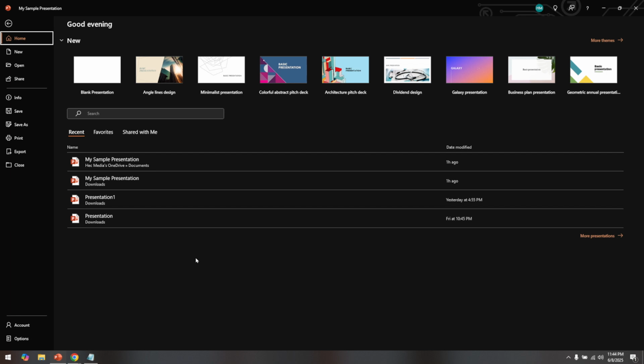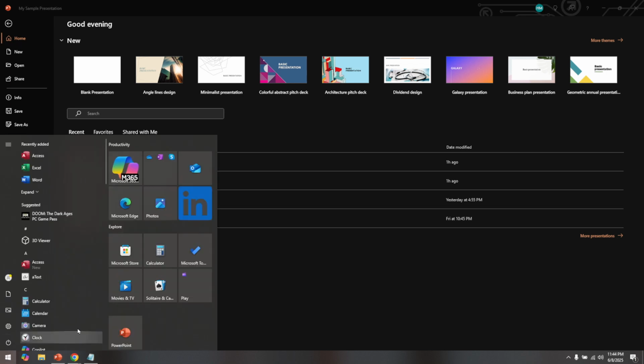First, we're going to begin by opening PowerPoint on your computer. If you've already got it installed, you should be able to find it easily in your list of applications. Open PowerPoint as you would normally do. This is our starting point before we dive into the settings that need some adjustments.